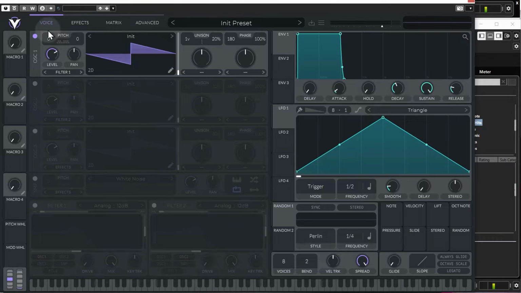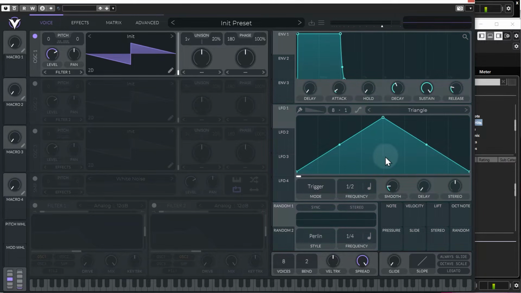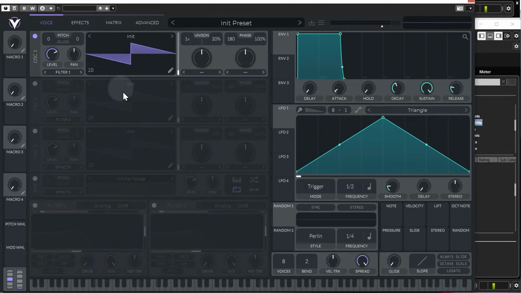So first off, let's just have a quick high-level overview. As with all synths, you have an oscillator section, then you have a modulation section where you can change the dynamics of the sound, and you can use these modulators to change any of the other parameters in Vital over time. And then you have a filter section to further carve out and change the texture of the sound. So those are the three main sections of the voice page.